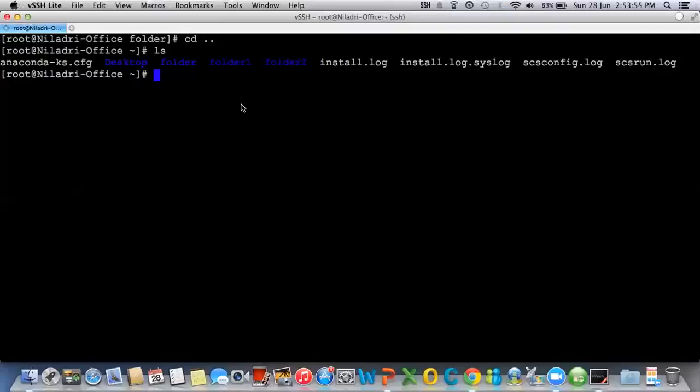So I'll write mv, a space, and then folder/file_2.txt, and I'll get it copied to another location which is called folder 2. So folder 2 and slash. Now the moment I hit enter, the file has been moved. How do I make sure about that? I can go inside folder 1.